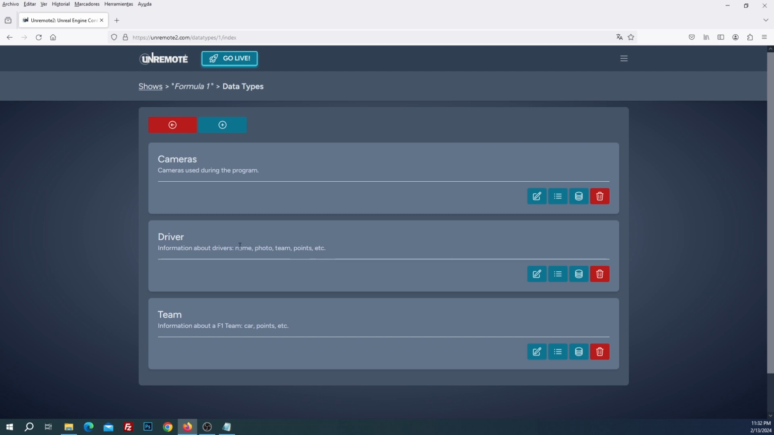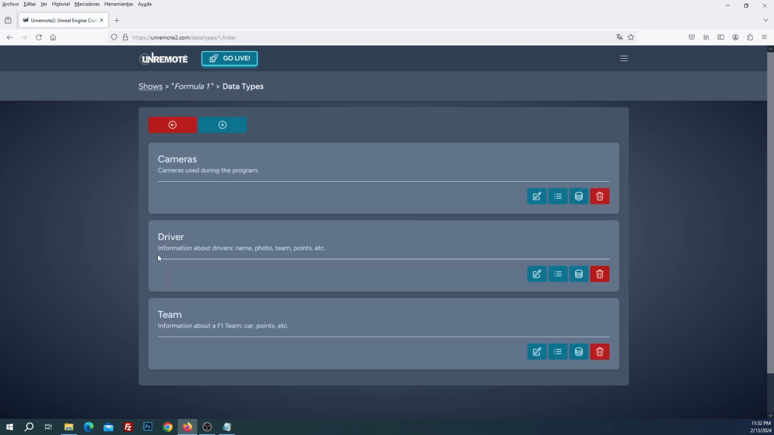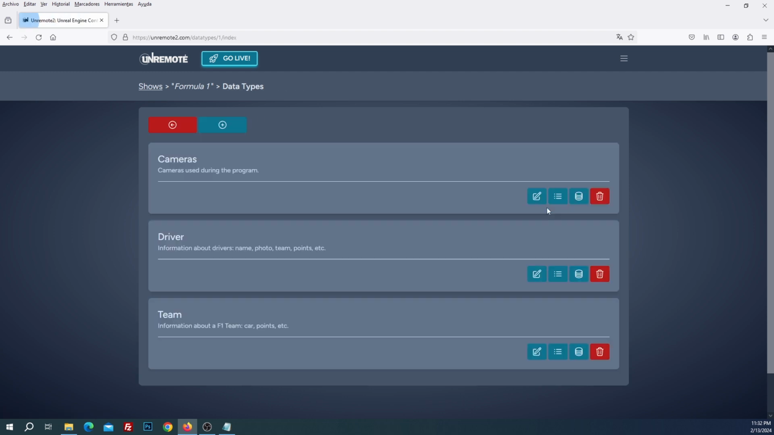If we want to create a new data type, we just press on the new data type button and we get this simple form. You just add the name and the description and you are ready to go. Of course, you can edit them, changing everything as usual, or you can delete them if needed.